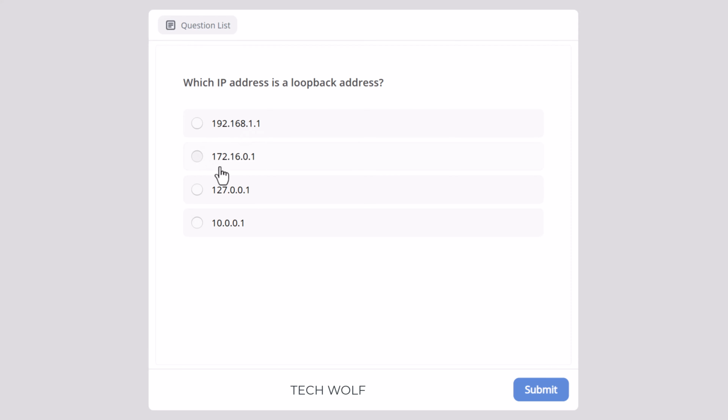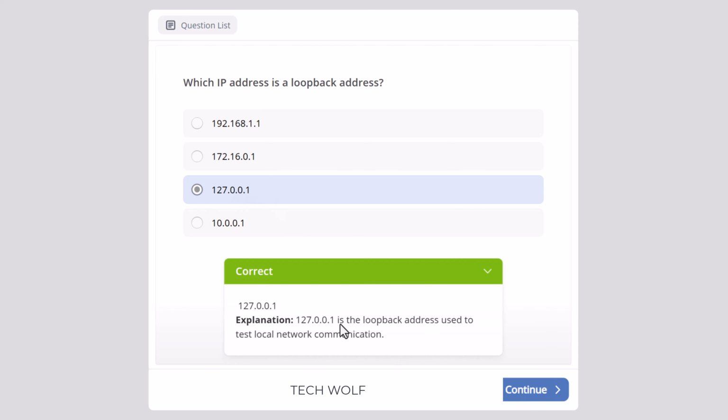Which IP address is the loopback address? 192.168.1.1, 172.16.0.1, 127.0.0.1, or 10.0.0.1? And here you should know that the correct answer is 127.0.0.1, as this is the loopback address used to test local network communication.